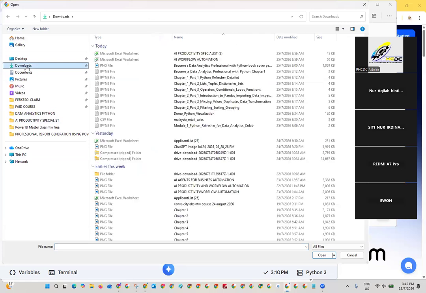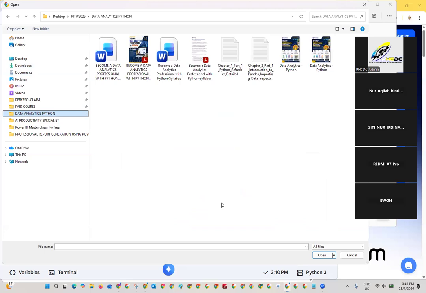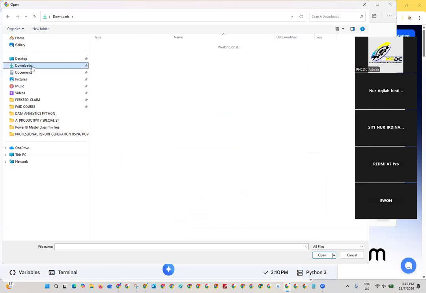Where is the file? The file which is available in my folder. One minute, let me check. It's not available here. Where is that drive? One minute, let me check. Downloads, Malaysian sales.